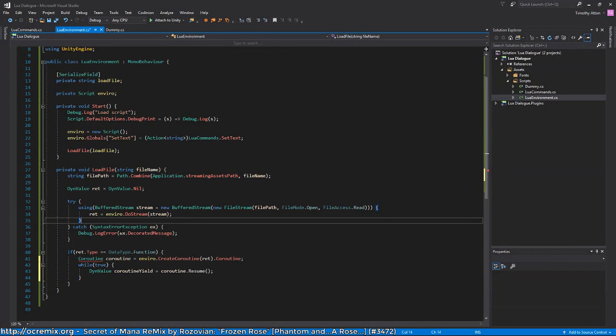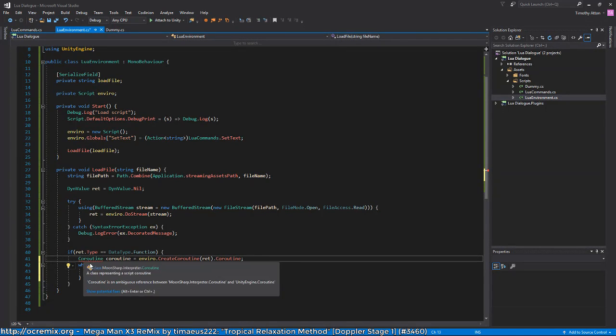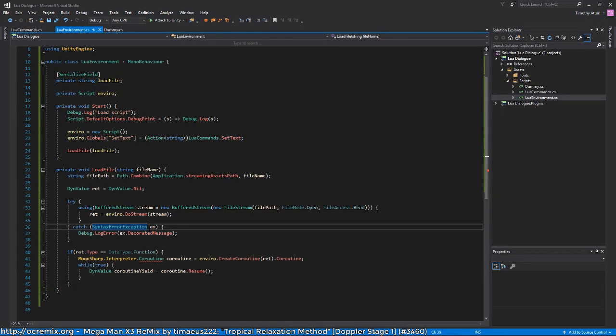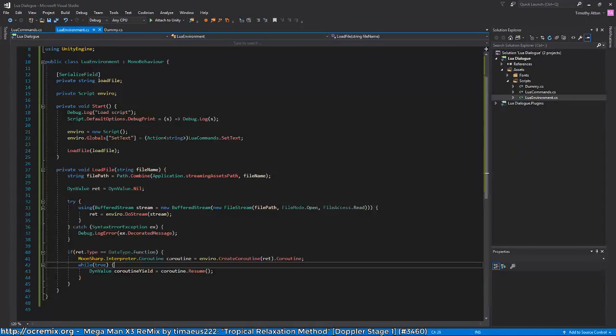Oh, okay, so here, this is something you might run into. There's a coroutine class in MoonSharp and Unity. So you have to make sure that it's unambiguous for the compiler. You can just right click and then it'll say quick actions, then you just pick the class you actually wanted, which we want the MoonSharp coroutine, not the Unity coroutine.